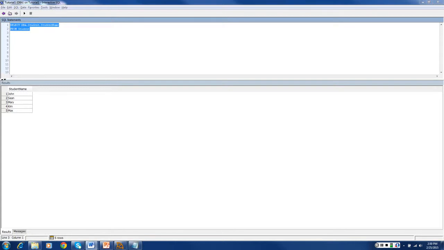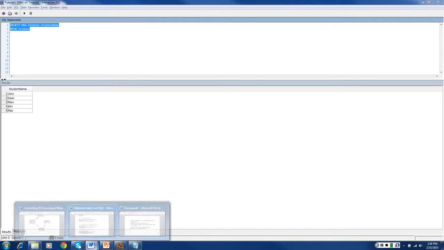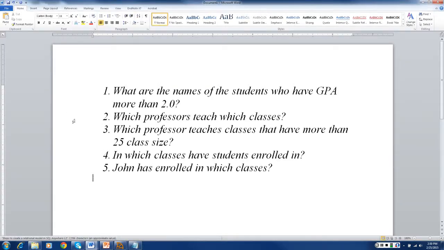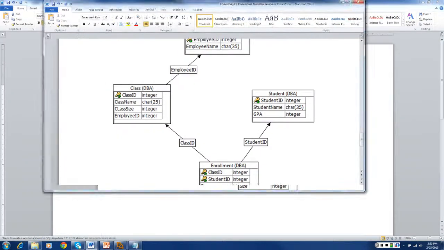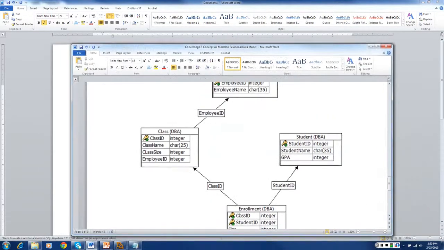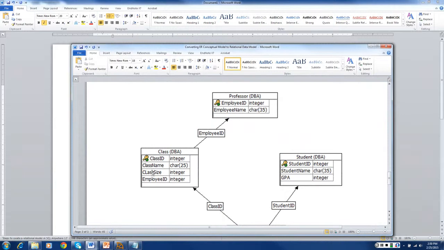Now let's look into the next query, where we are interested in finding out which professor teaches which classes. To write SQL statements in advance, you need to find out which tables you would use to say which professor teaches which class. We have professor and class, so I need the primary key foreign key connection between professor and class, and then I would be able to execute this query by connecting these 2 tables. If you remember how these 2 tables are connected, they are connected by employee ID.